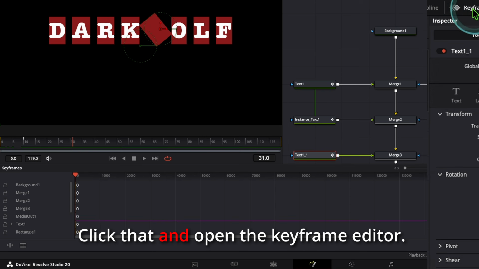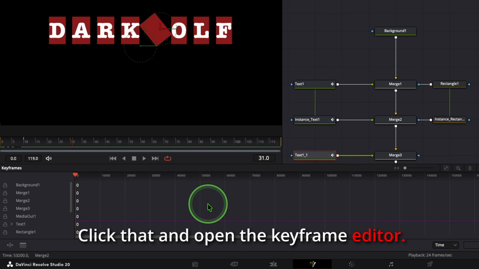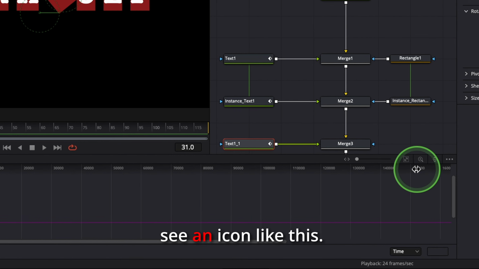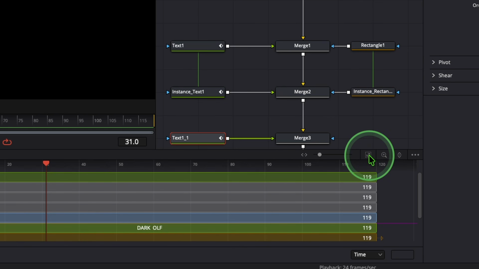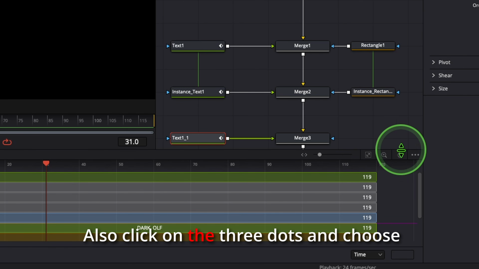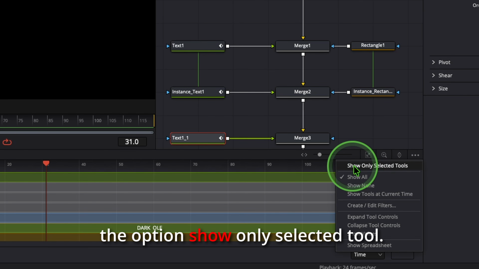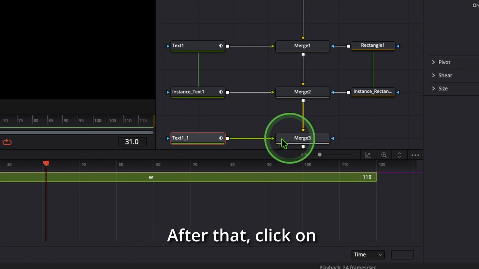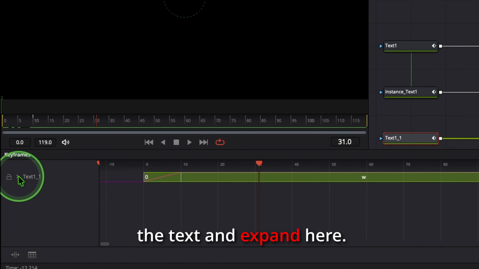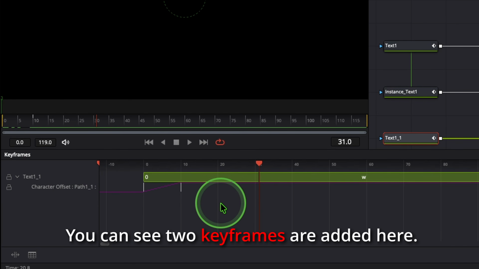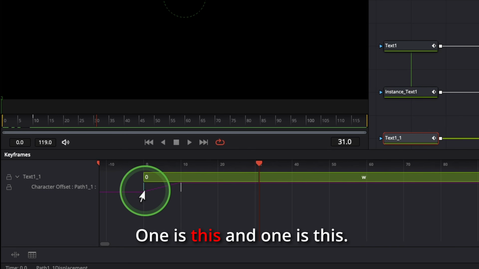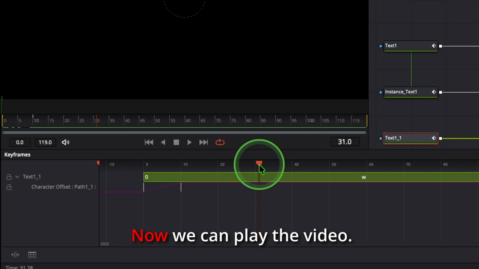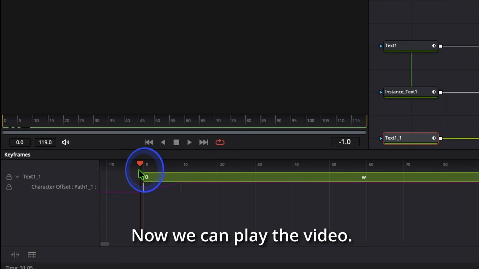Click that and open the keyframe editor. Inside that you can see an icon like this. Click that. Also click on the 3 dots and choose the option show only selected tool. After that, click on the text and expand here. You can see 2 keyframes are added here. One is this and one is this. Now we can play the video.